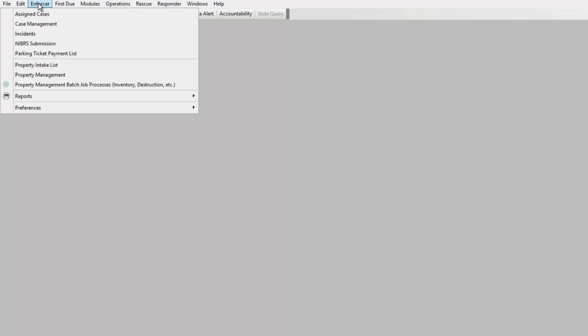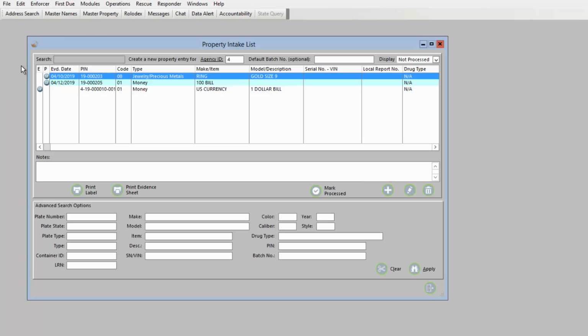In this video, I'm going to introduce you to the property intake list. You can access the property intake list by going to Enforcer on the main menu and then selecting Property Intake List. The property intake list acts as a staging area for reports that have not been created. You can add properties here before a report number has even been generated, and then come back and add this property to a report at a later time.